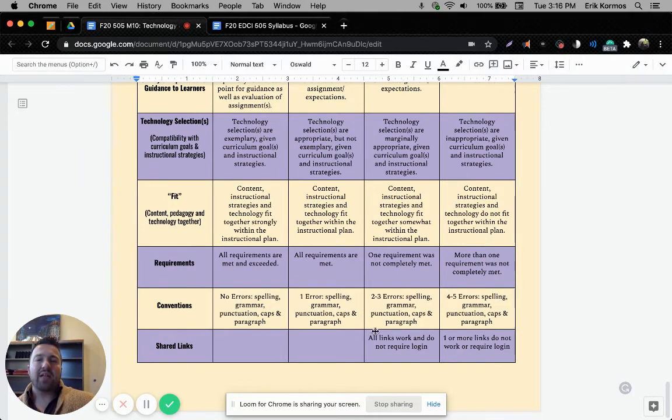And then shared links. When you submit this, you're going to submit either a Microsoft Word document or a PDF with all the hyperlinks to your specific assessments, and they should all work. Just like if, for instance, you're not there and you have a substitute teacher in the room, and you share with them a hyperlink to these different assessments, they should be able to open for anybody, anywhere, anytime.